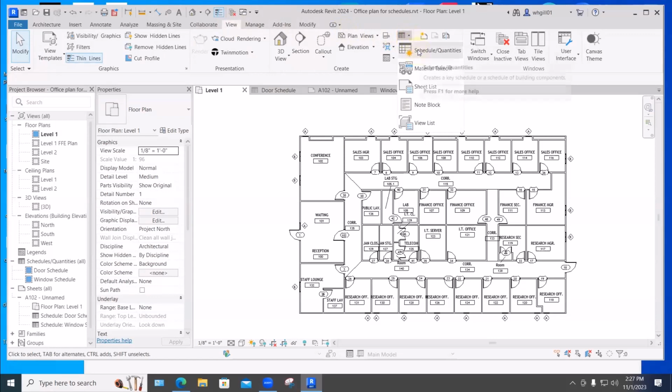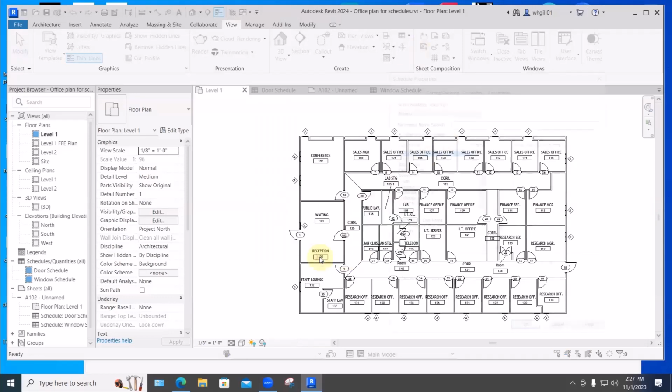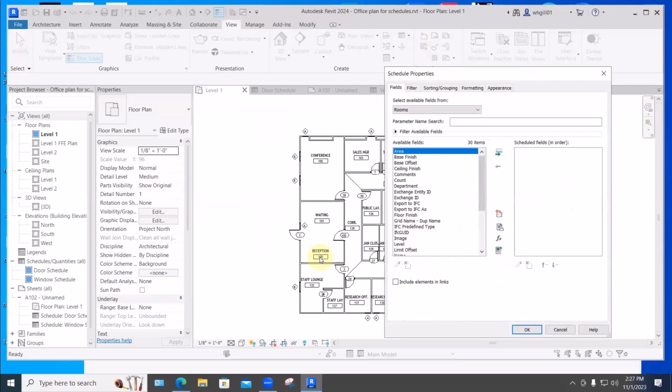schedule quantities. Now that we have some rooms, we can schedule them. Okay. And we're going to be keeping track of the area of each of these as well. Let's work down here and pick the things that we want to have. Area. We'll add department in later.